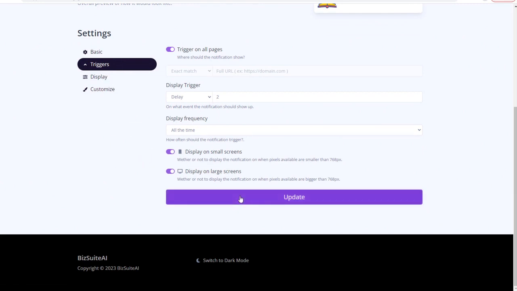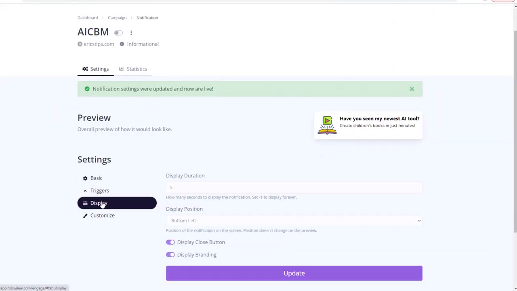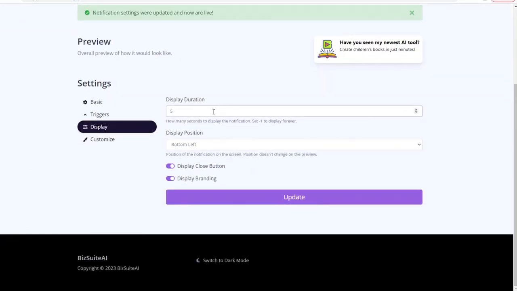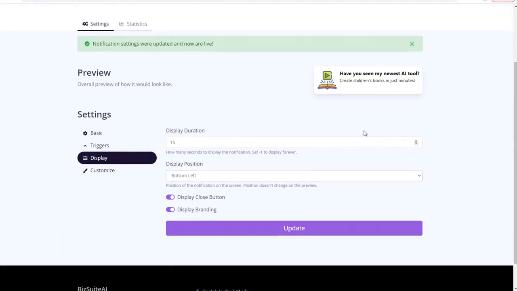So let's go ahead and update that. Then you also have some display options. You can display it for, say, forever. You can set it to -1 to display it forever, or you can display it for a certain amount of seconds. Say I want to display it for 15 seconds, and then if they don't click it after 15 seconds, it's just going to disappear. That way it's not an annoyance to my visitors.